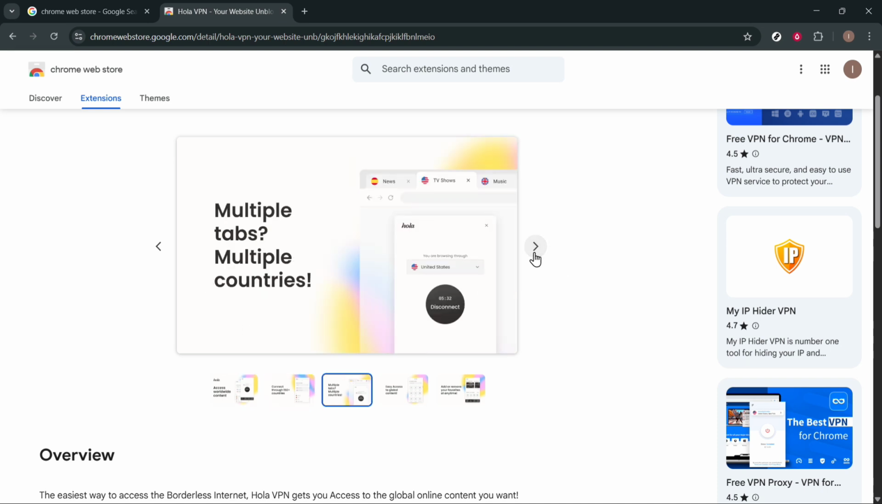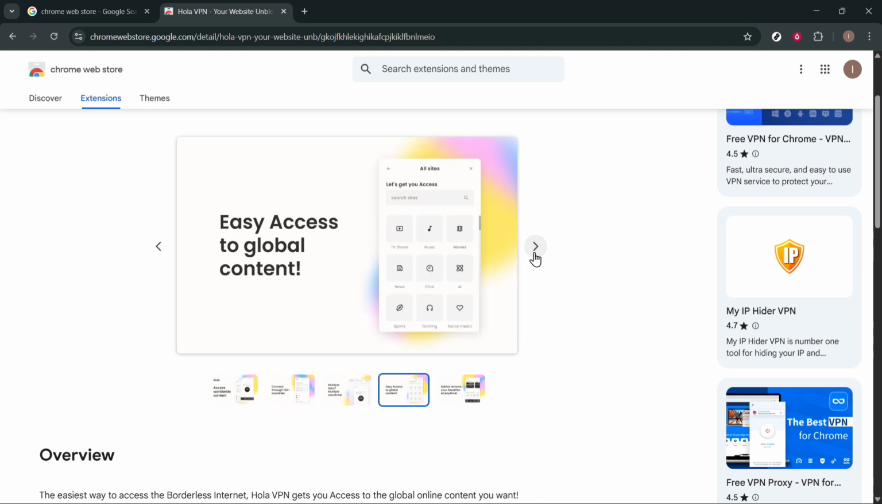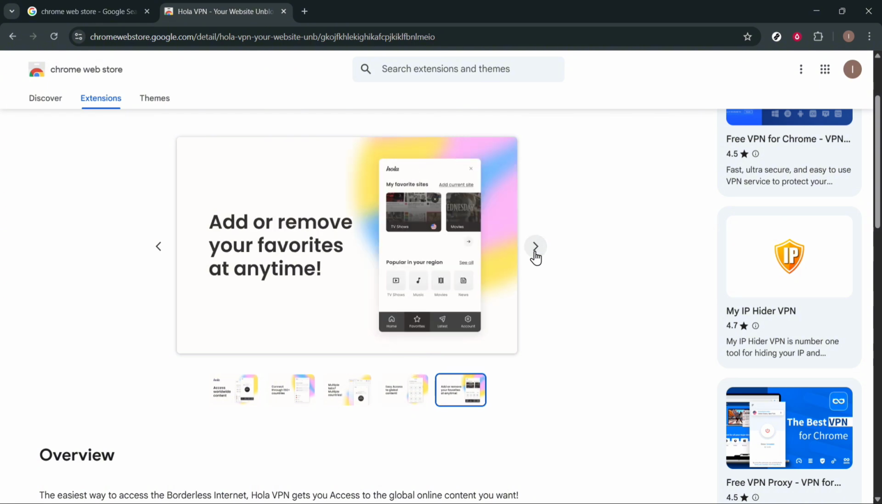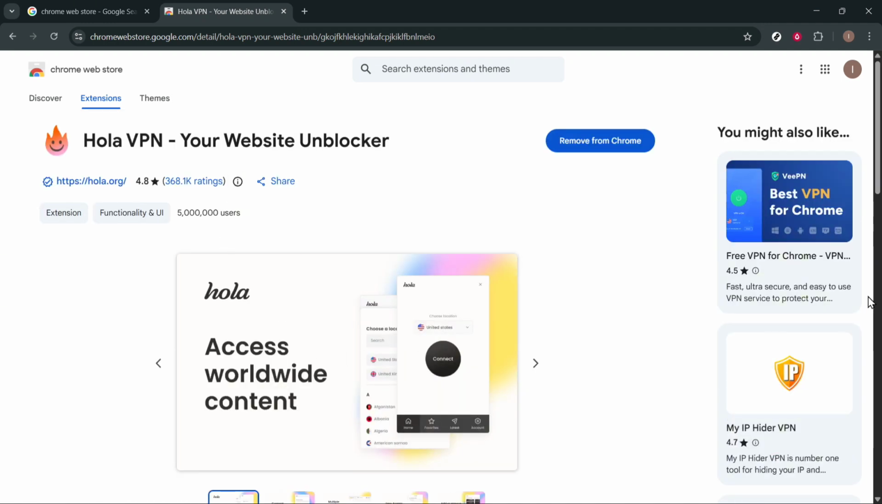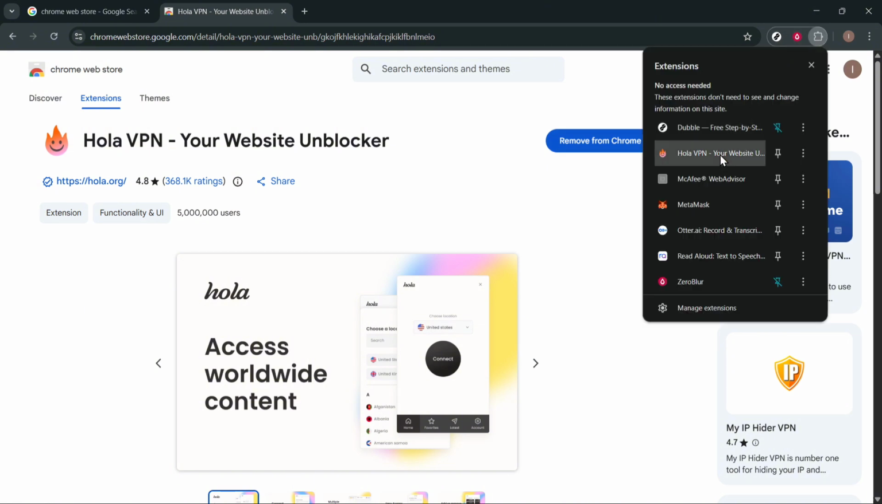You can also block websites and unblock websites. You can access global content and add or remove your favorites at any time. So this tool will make it easy for you to connect to different VPN locations.